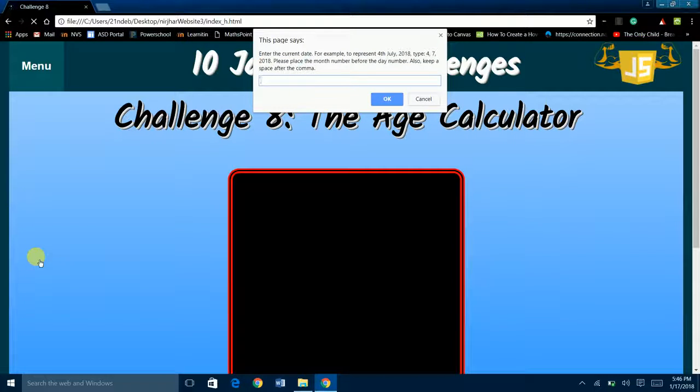Enter the current date. For example, to represent 4th of July 2018, type 4, 7, 2018. Alright, so today's date is 17, 1, 2018. So that represents 17th January 2018.